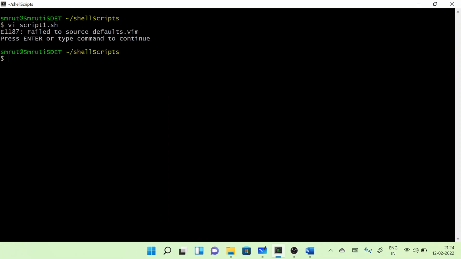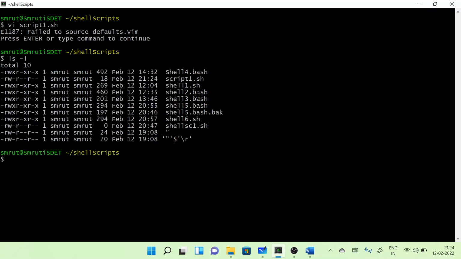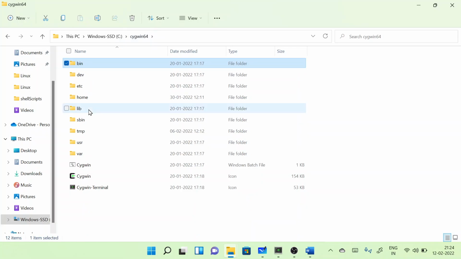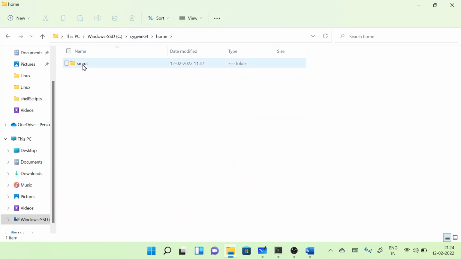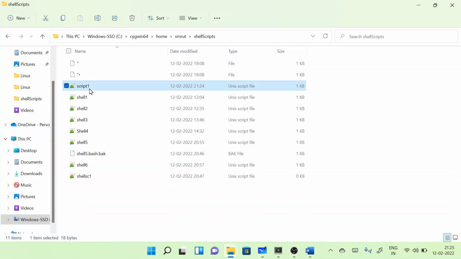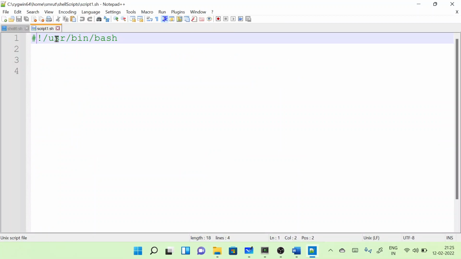So let's say ls -l. I should be able to see this script1.sh, right? So instead of editing in the VI editor, let's edit it in Notepad. It is really easy to edit in Notepad actually. So let's go there, home, shell scripts, script1. Okay, fine. So instead of user, let me remove this user.